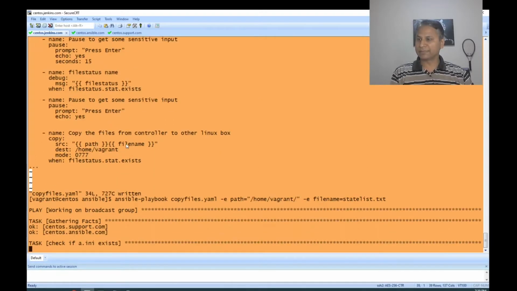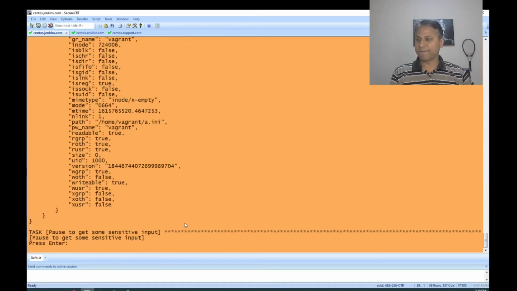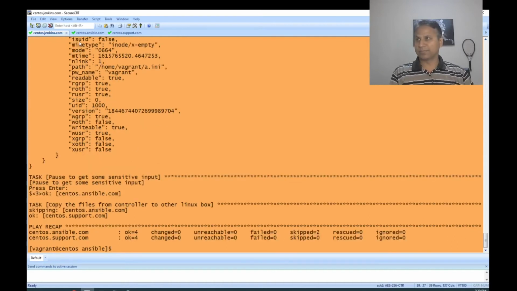I'm running it again. After gathering facts, it will wait for 15 seconds. Simply I can press Ctrl+C and then continue, or I can abort by pressing A. Now let's wait for 15 seconds. Let it continue. Yes, now here it will wait for my prompt. Yes, completed. So there are multiple ways you can carry out a break in between the program and control how it progresses. Thank you.